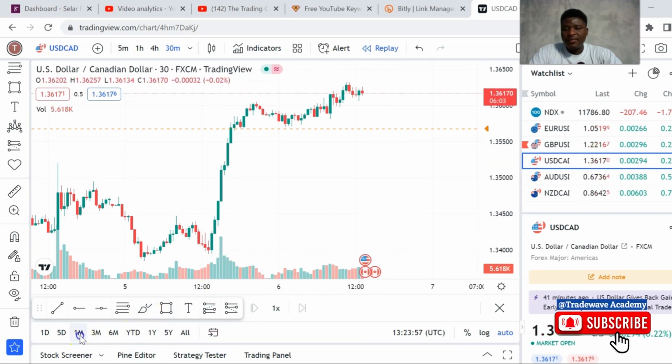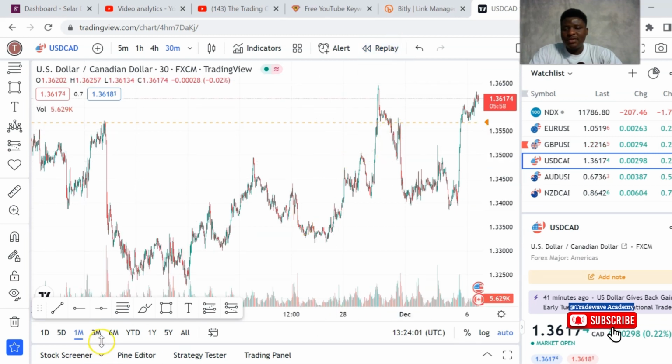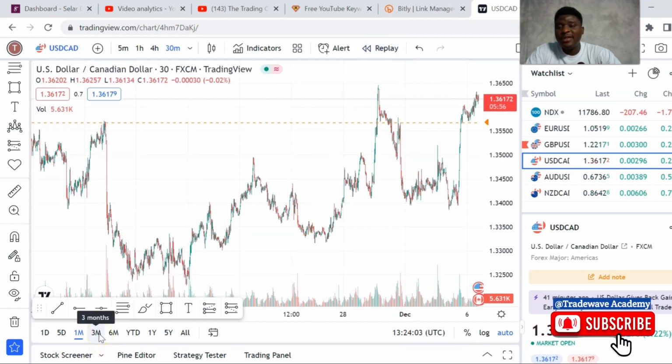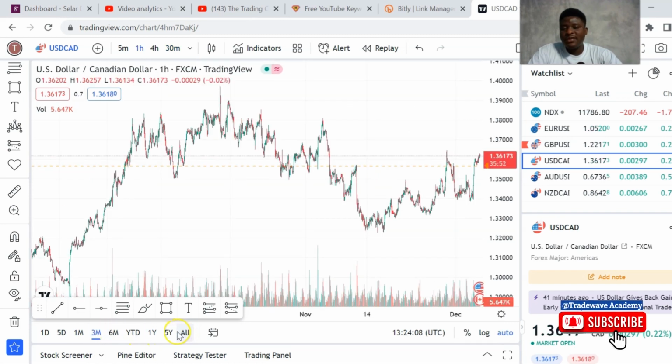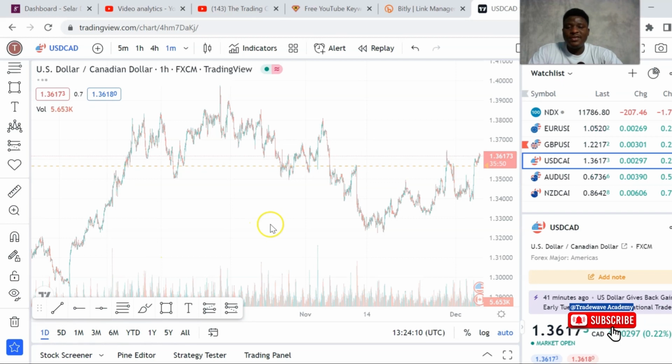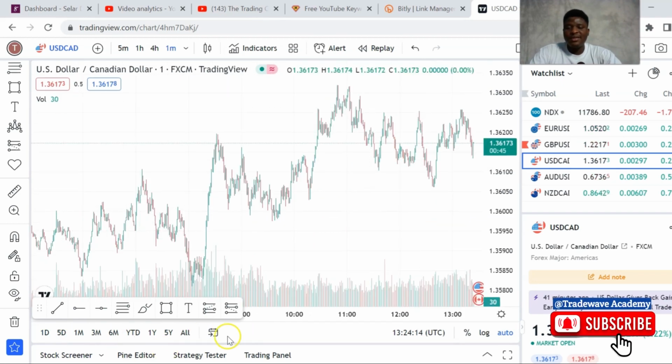Okay, so let's do the one month thing. I don't know, let me remove this replay. Okay, good. So this is one month. Everything you're seeing on the chart happened in one month. Everything you're seeing now happened in three months, and all of that. So this is just it for these buttons at the bottom here.